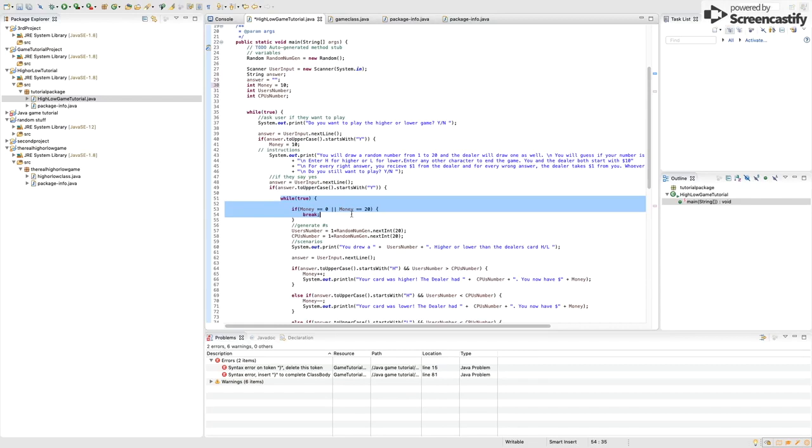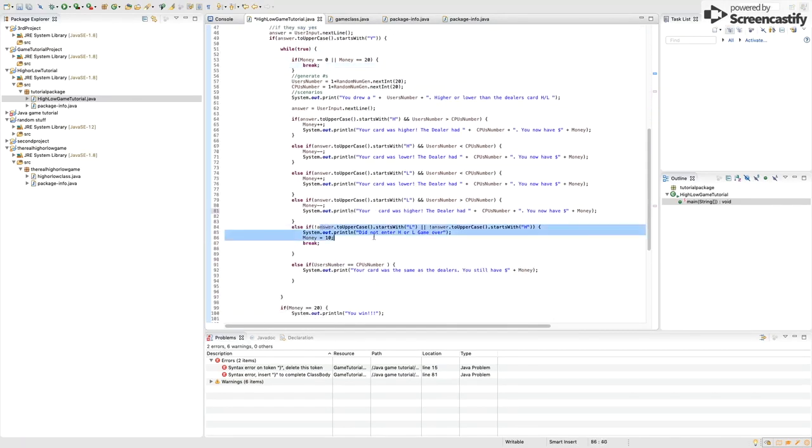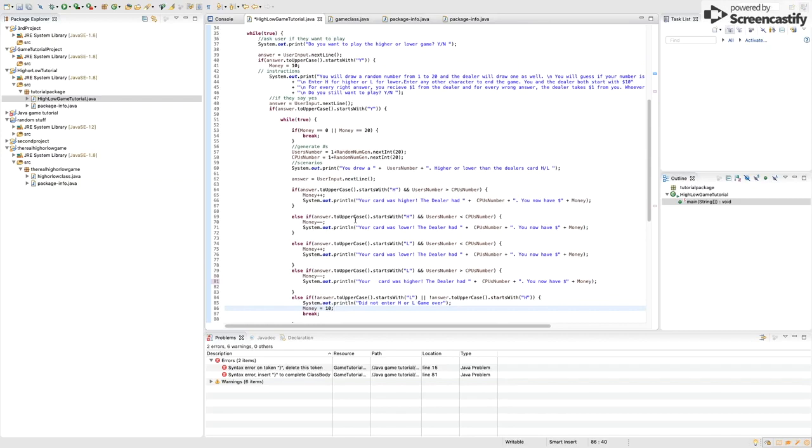The loop here will break if the user becomes bankrupt or wins a game. The loop can also break if the user enters something other than a word starting with H or L. This feature is allowing the user to quit the game before the game is over.